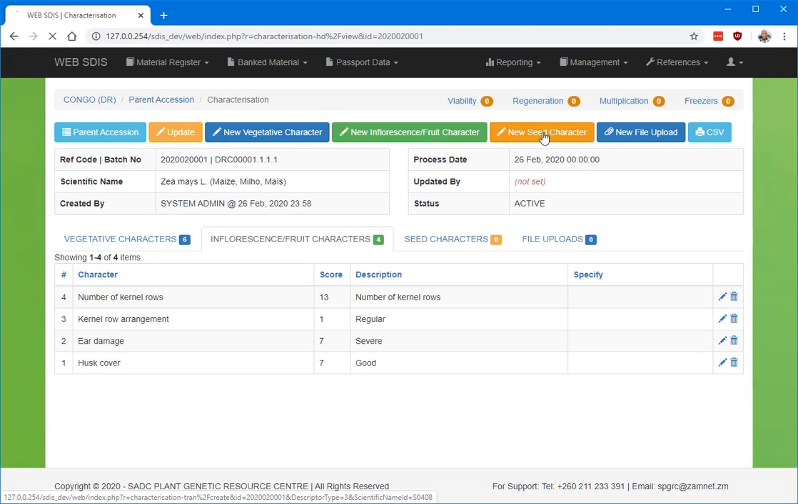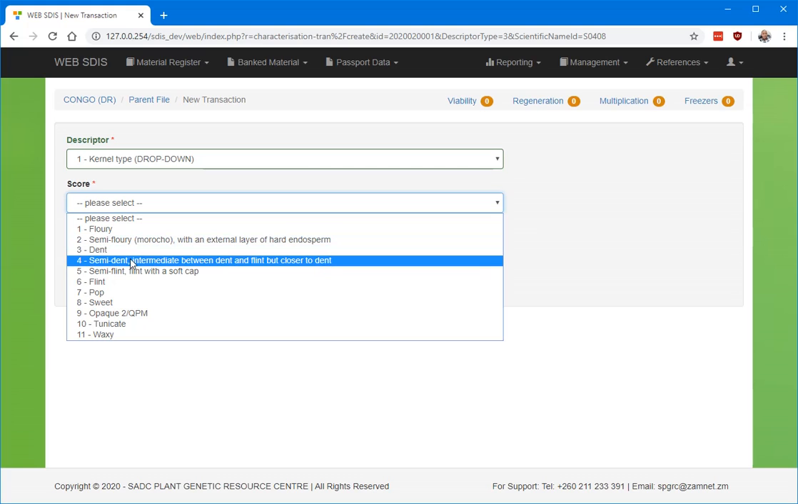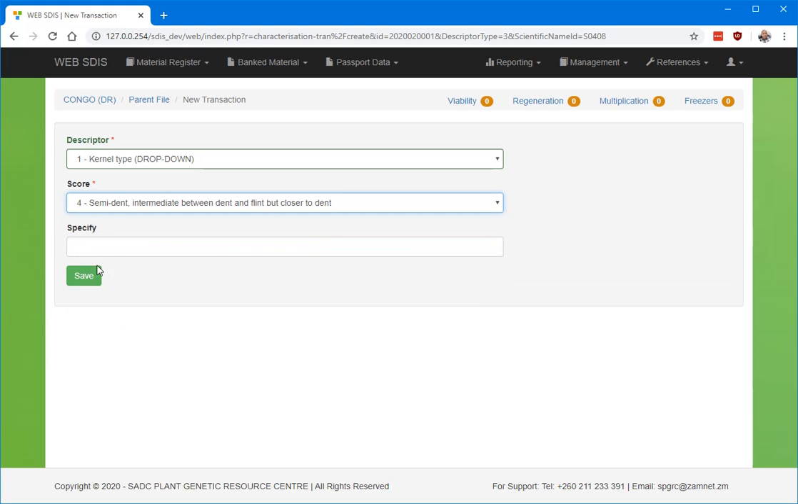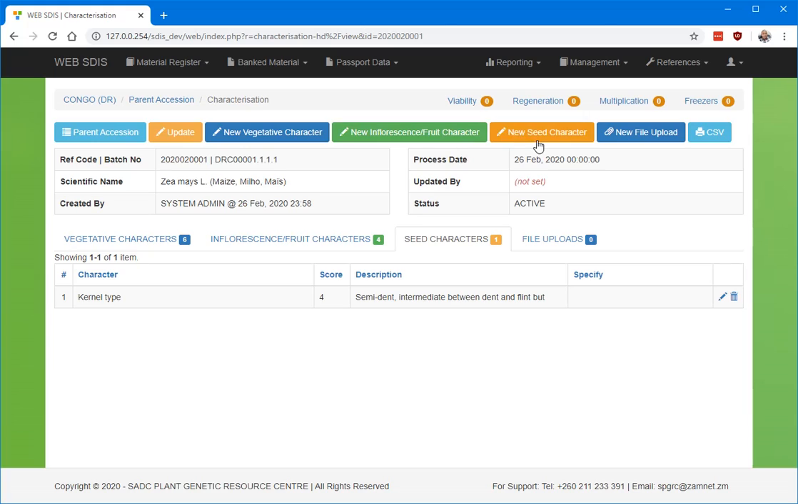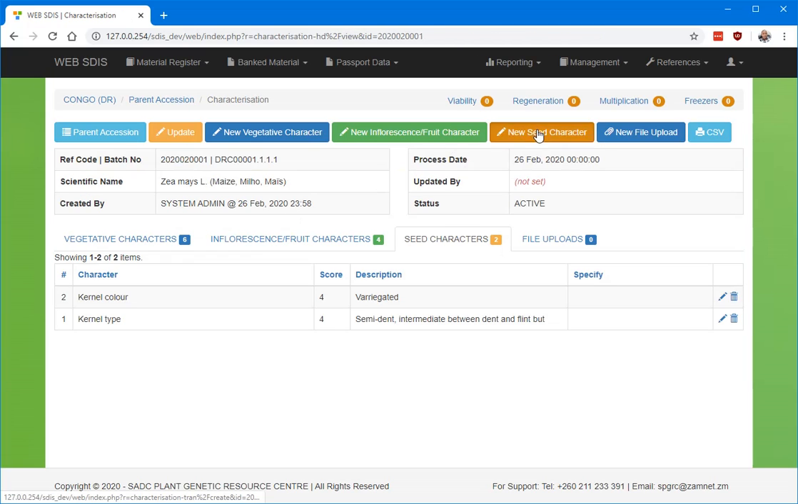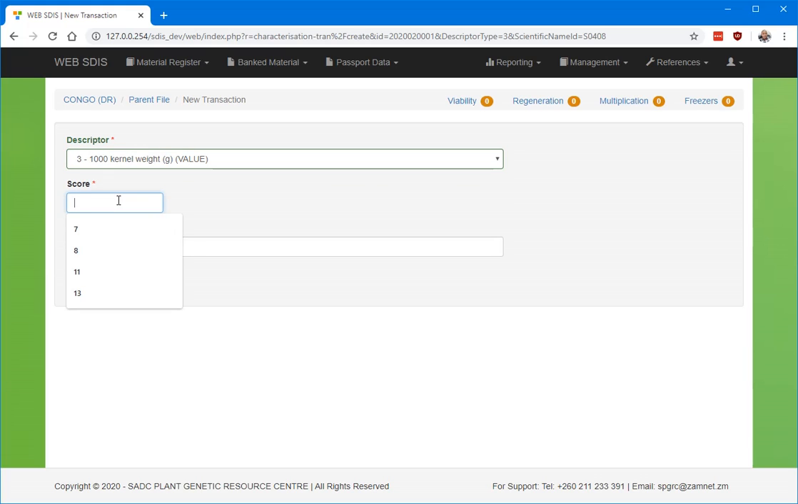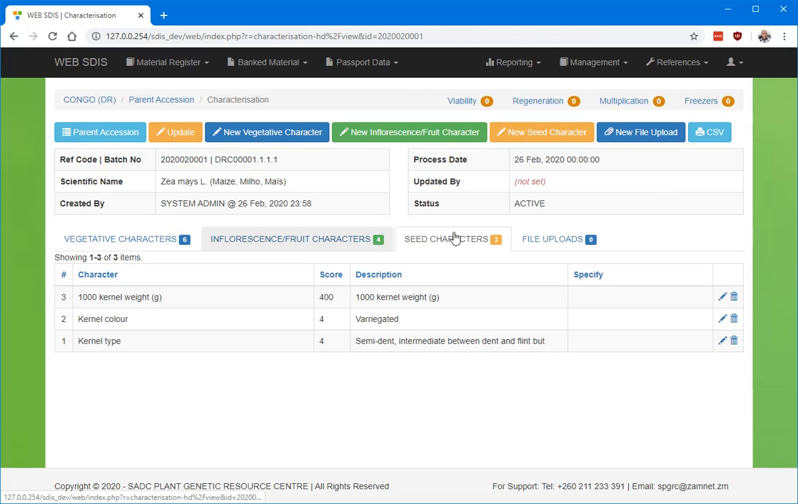Then we now jump to seed characters, and you can see something like kernel type. Here you pick something like semi-dent, we do that. Then another seed character, kernel color, maybe this is variegated, I really like the variegated color. Then we say new again, 1000 kernel weight, 1000 seed, so maybe this is 400. Alright, 400 grams. So this is basically what is involved in characterization.